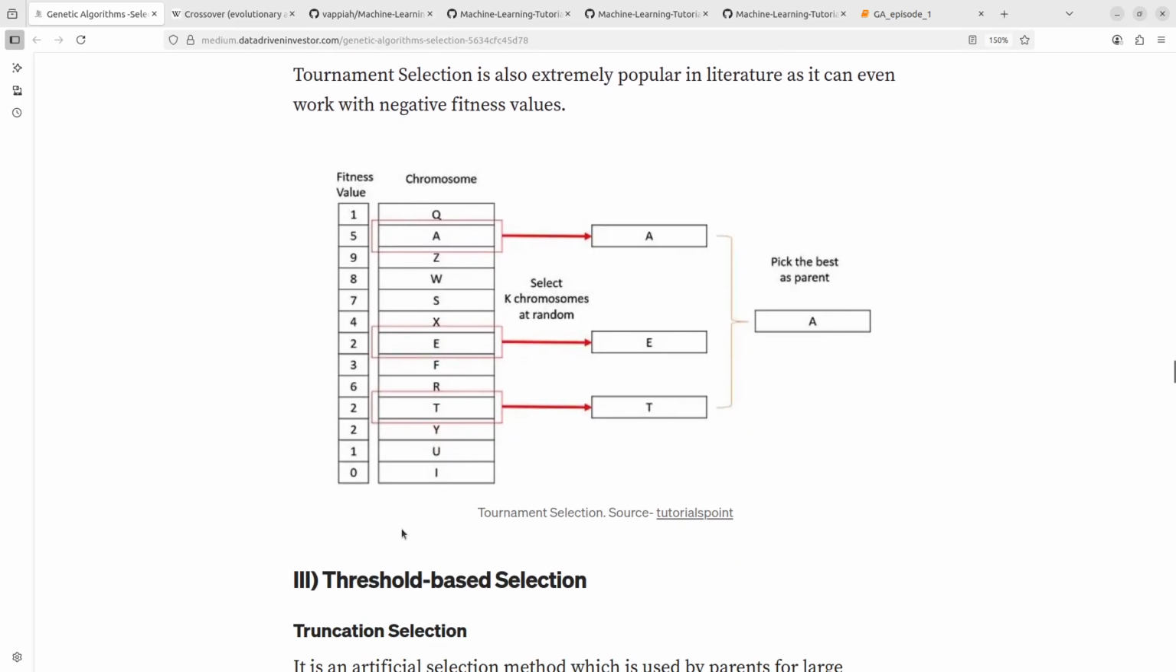This is just one example of them. We are selecting K chromosomes at random. Here we have A, E, and then T. The best or the fittest, if it's A, then we select that one. So this becomes the selection. All right.